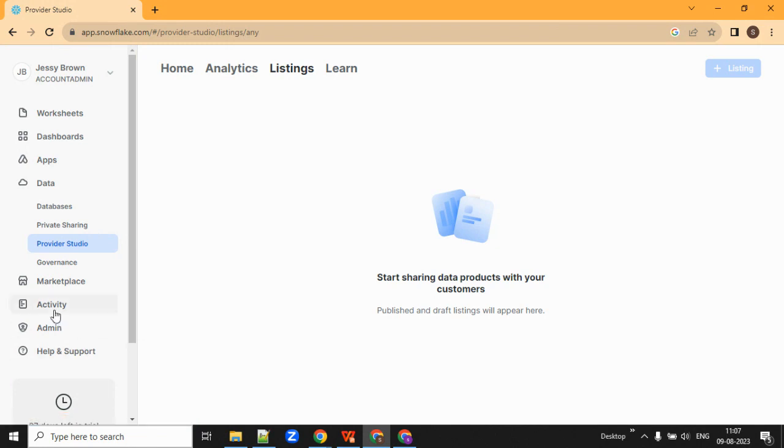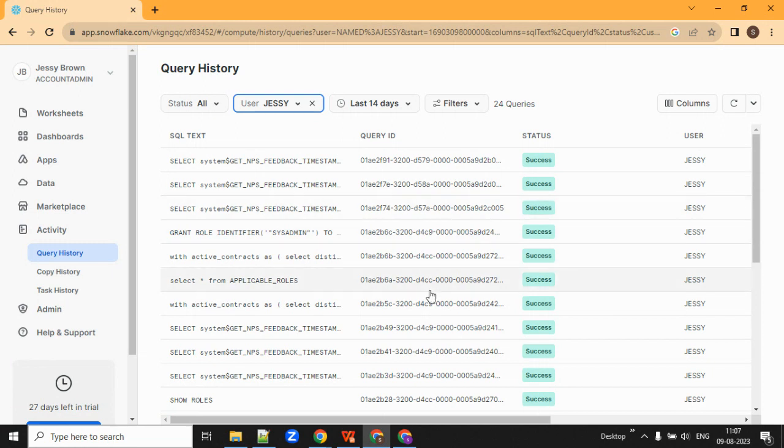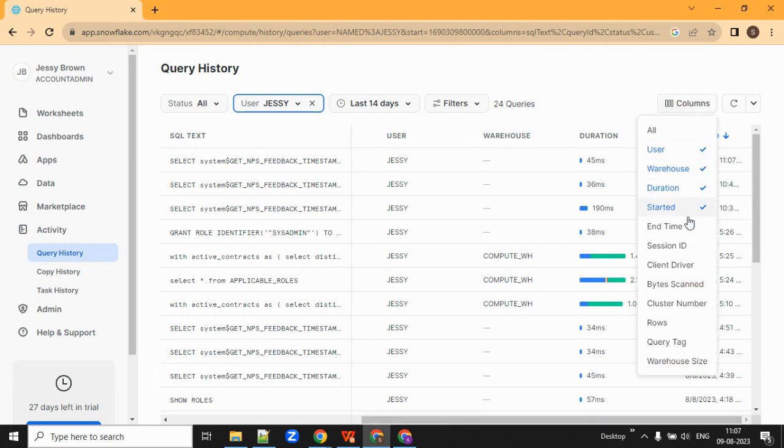Okay, coming to the activity, this is most important for a data engineer. If something is executing on your worksheet, for example you are executing select star from table, that query will come and sit here with a specific query id, and it gives you the status whether that query is successful or not, by which user it has been executed, which warehouse you used to execute that query, and when it started and when it ended. You can also see columns like query tag, warehouse size, how many rows got inserted, every detail you can select here and check.